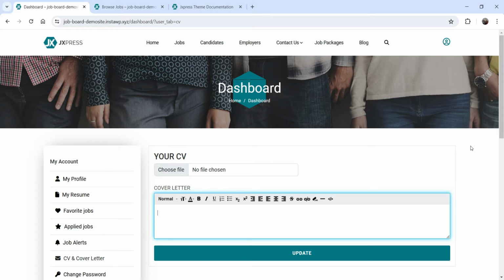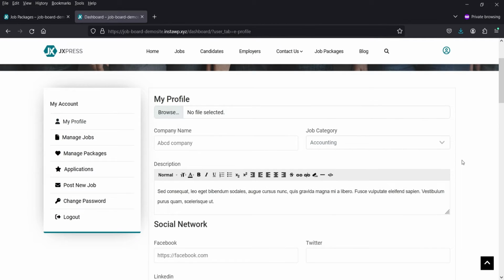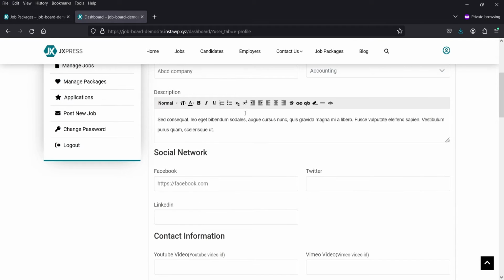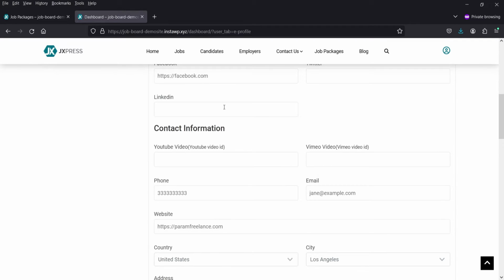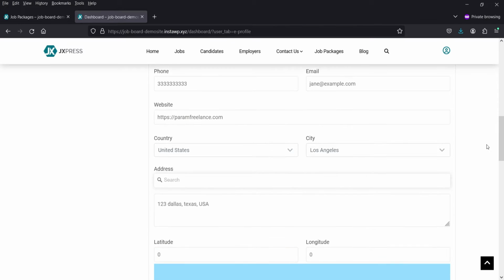Now I'm going to log in as employer here. And this is the dashboard of the employer who is going to publish the job on your website. This is the profile. Here the employer can upload their company logo. This is the company name and the category of their profession. Then description, social media links, YouTube video link, Vimeo link. If they have a YouTube video, they can add it here. Phone number, email, website, country, city, and address.